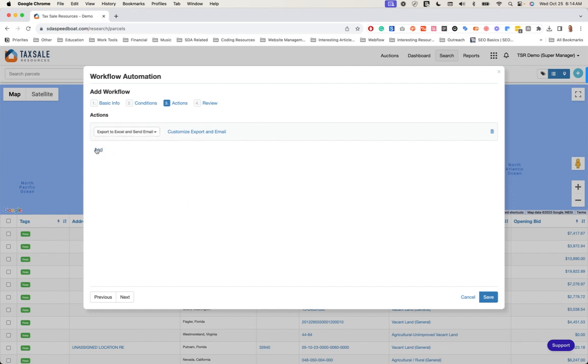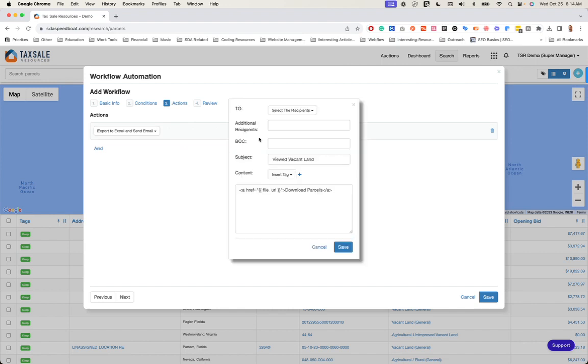You can also do multiple of these, right? So this is just one option. You can add multiple actions associated with the condition. But for this one, after we check that, we're just going to click on customize, and you can select the recipients. You can add additional recipients, so if you have a team that you're working with, you can do that. Then the subject line, and your content, with fields like the search name, the parcel count, file URL, and recipient name. You can customize this.